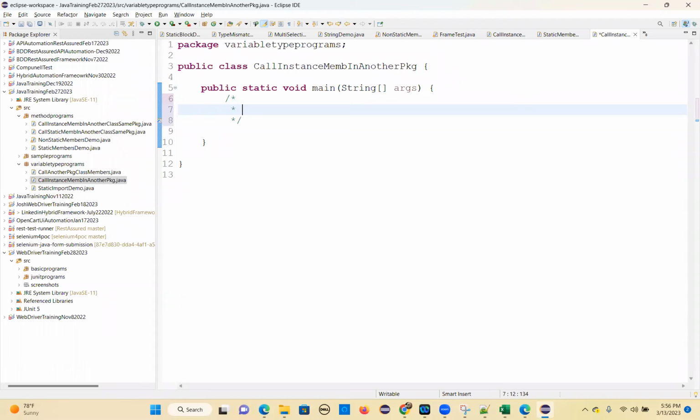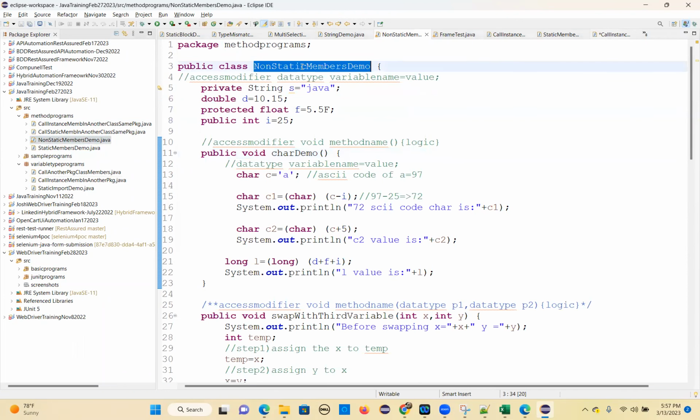First, you have to do the import. Then the first thing is to create an object for the class. Create an object for the class. That's a mandatory thing you have to do. So what is the class name? Give this class name: NonStaticMembersDemo.